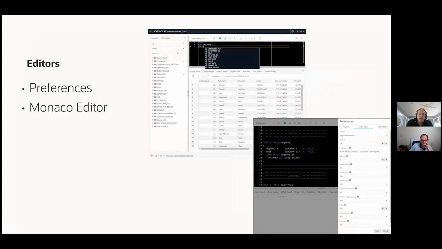This is the biggest change. So the editors are being completely replaced: the underlying code powering the SQL worksheet itself and the JSON workshop itself.